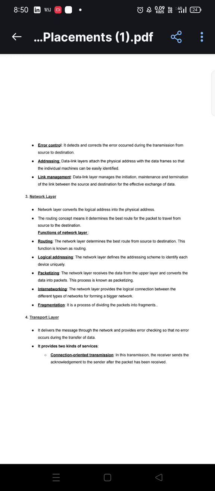Next is the network layer. The network layer converts the logical address into the physical address. The routing concept means it determines the best route for the packet to travel from the source to destination. Functions of the network layer are routing, logical addressing, packetizing, internetworking, and fragmentation. You can read those.